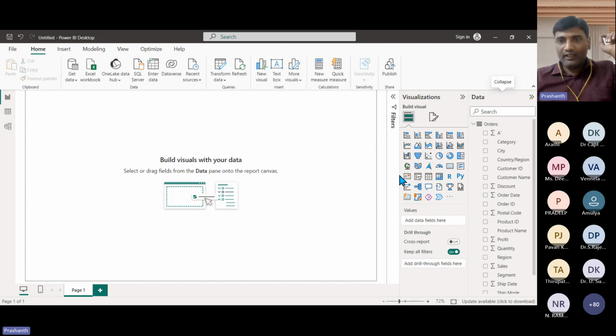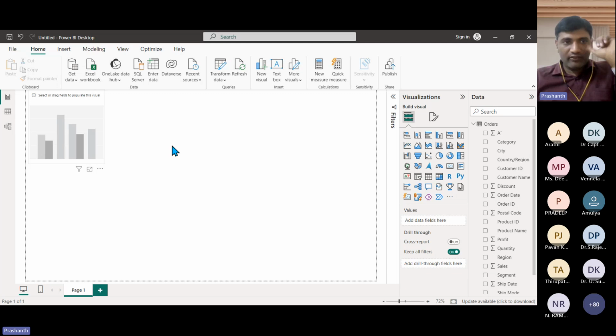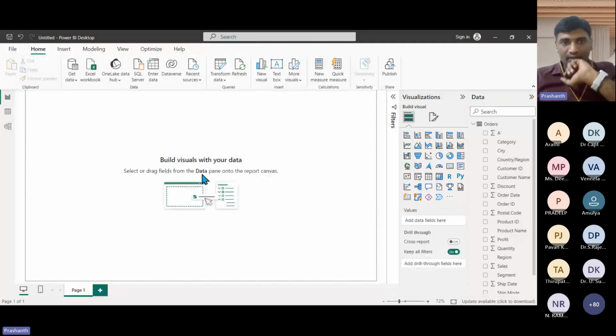So first I use our regular bar chart. I have clicked here, and before that, I'm clicking outside, taking it off. The place here, where you build visuals with your data, whatever portion is written over here, is the place which we call the canvas. This is the place where we fill in our reports and visuals, and I'm repeating, it is called the canvas.